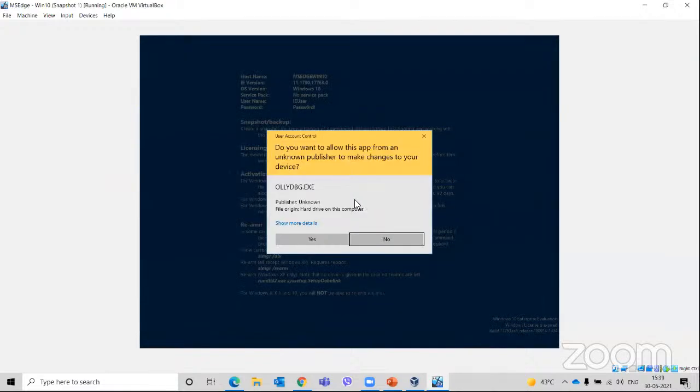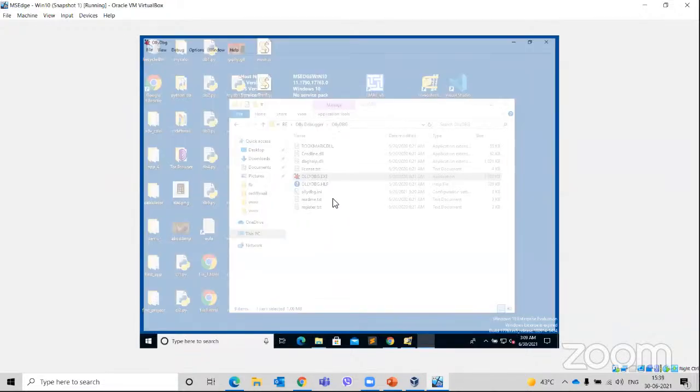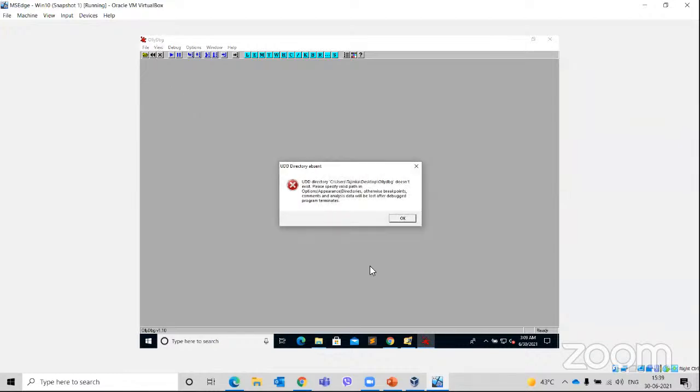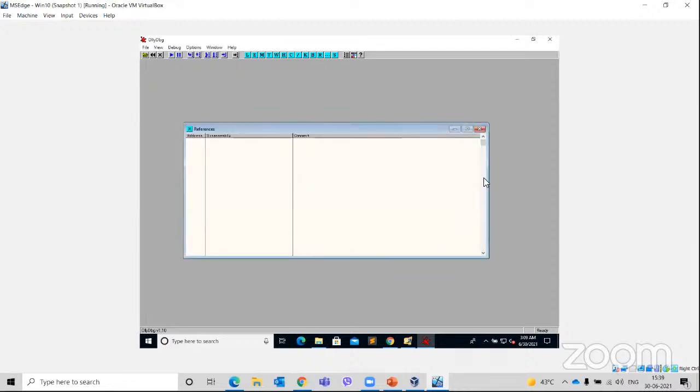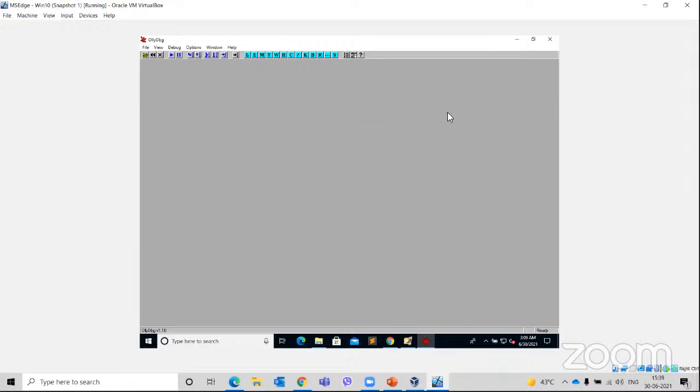You can follow the instructions with me, guys. When you open your Ollie Debugger, it might give you an error message or something. Click on OK, ignore it. If some windows open, you can close those windows. No problem. You should see a blank screen with menu options and toolbars. All of you, please complete till here.